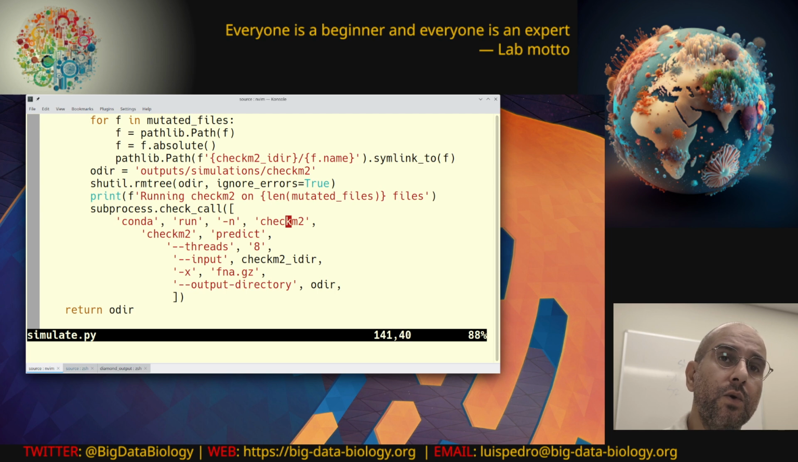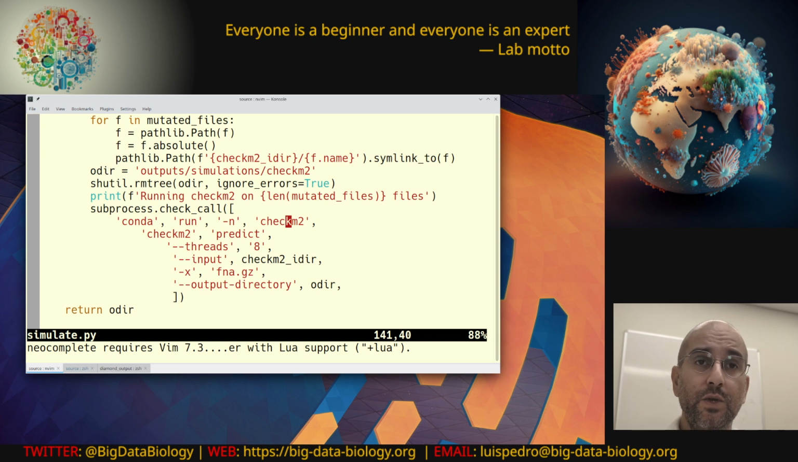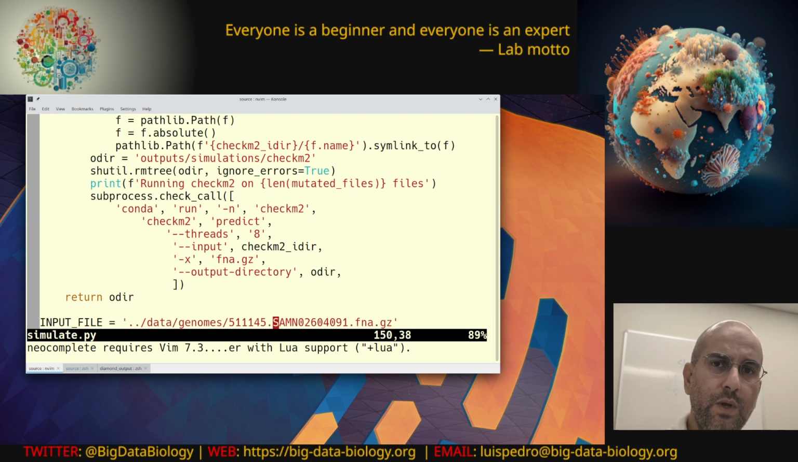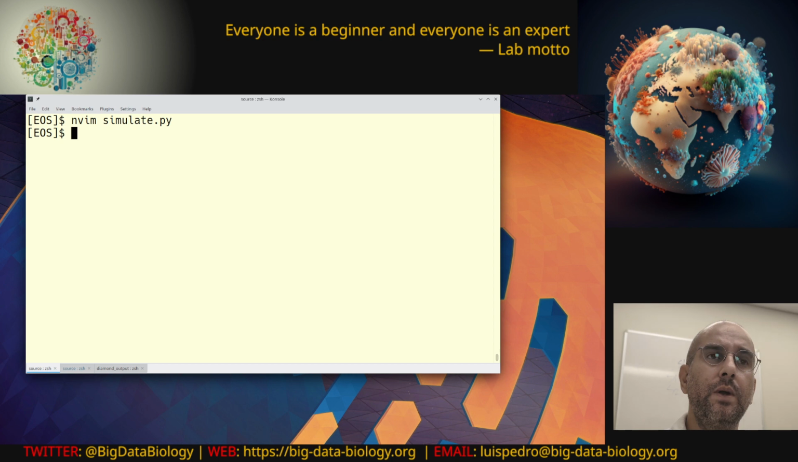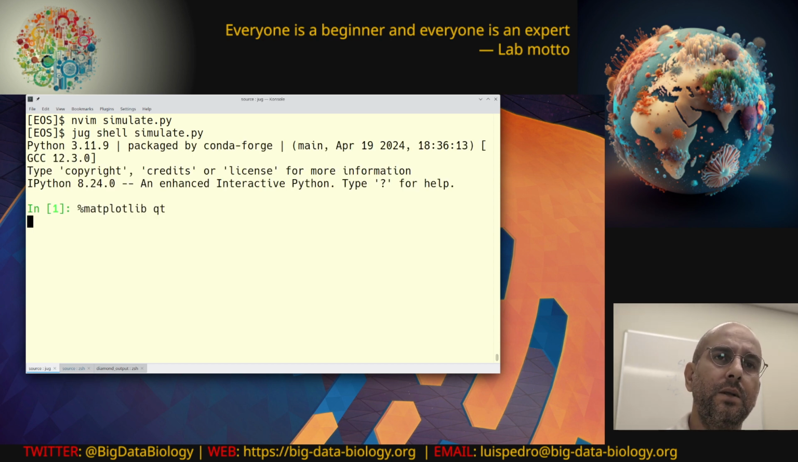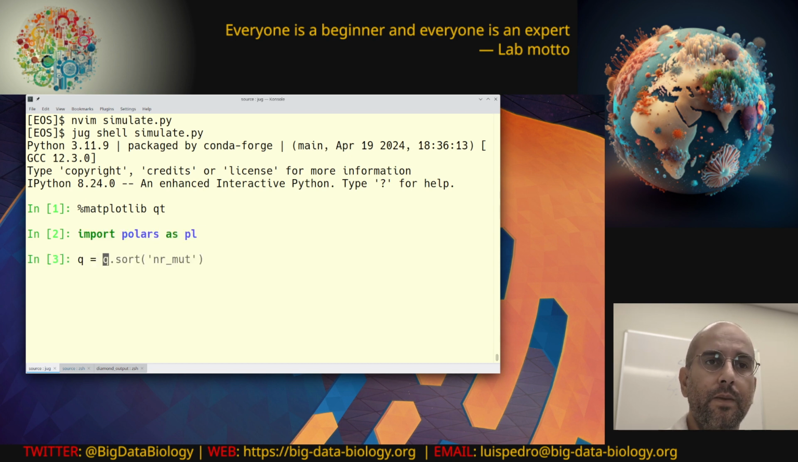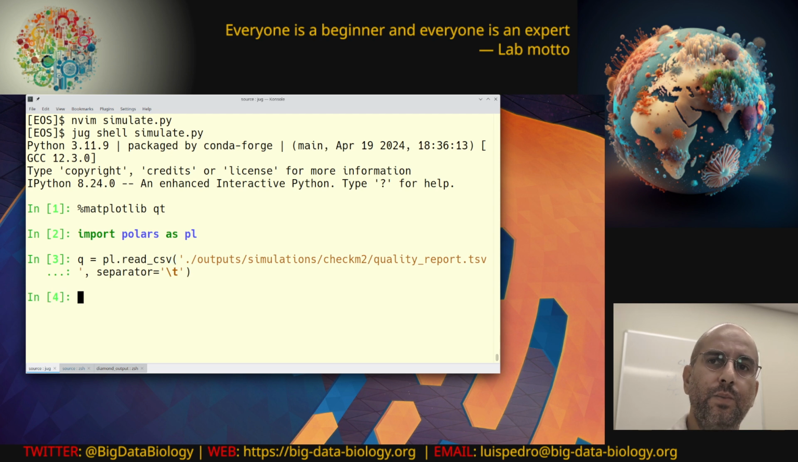We cannot install CheckM2 in the same conda environment, so we installed it in a separate one, and then we use the conda run subcommand, where we say conda run in the environment checkm2, run checkm2 predict. This worked quite well. I'm going to show you the results. I've been preparing this a little bit, so this ran and output this quality report.